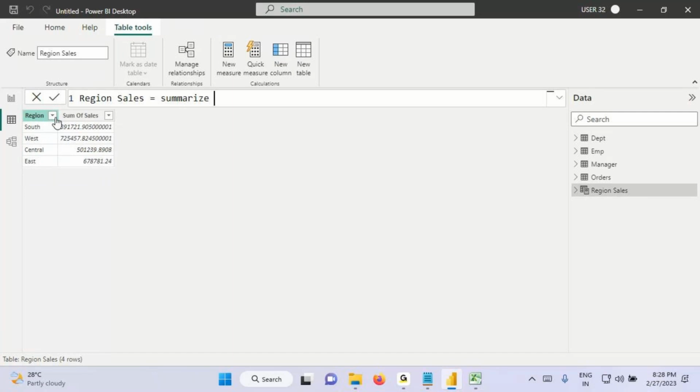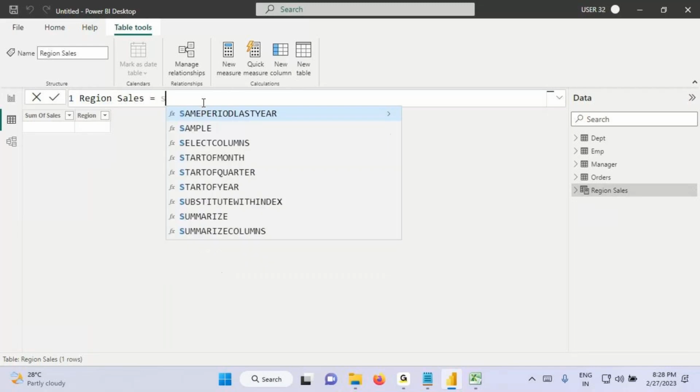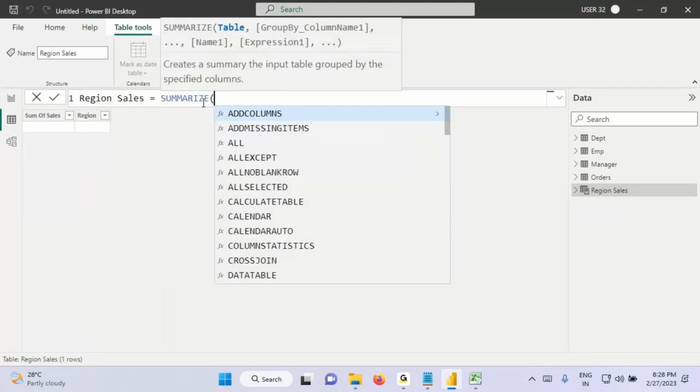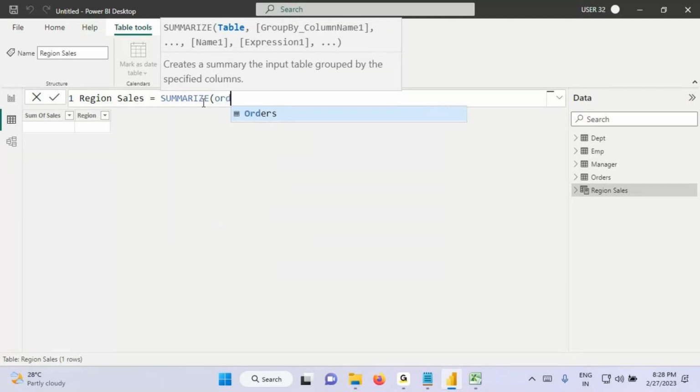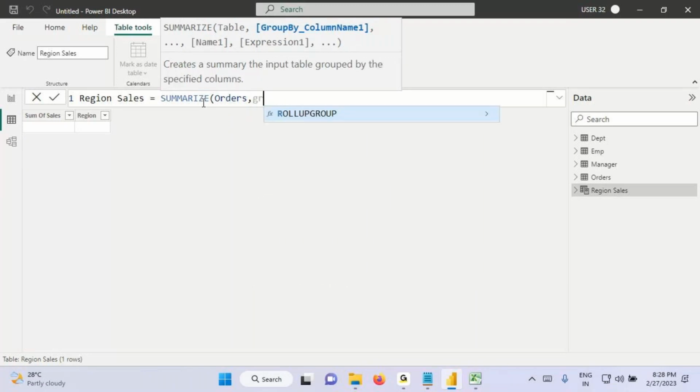Summarize function will create an aggregated table. First, somehow it's not working, just click on enter guys. Let's rewrite it again. So you want region wise sales, which function are we planning to take? Summarize. First argument is what? In which table do you need to summarize the data? Orders table. Orders table data I need to summarize. You need to summarize the data based on which column? Region. Group by column.